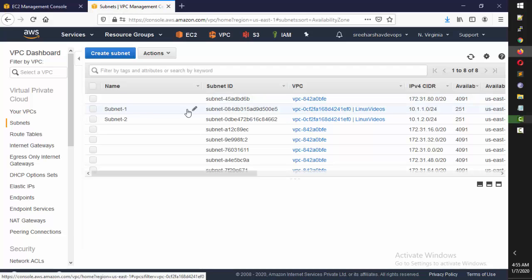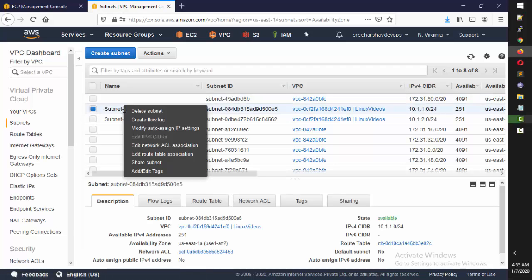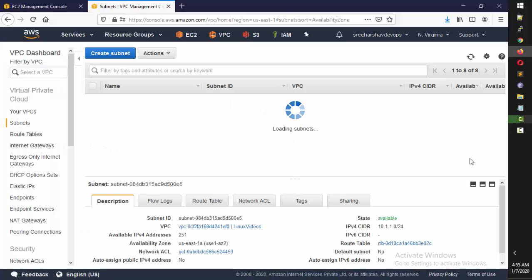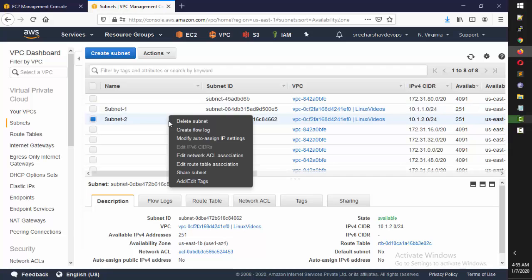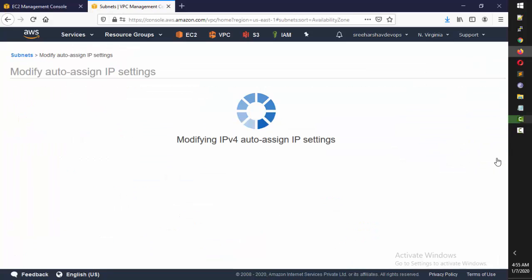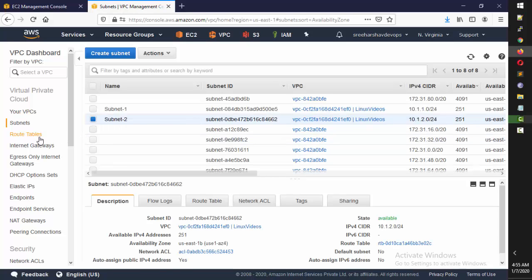Okay, done. One thing I'll do is enable the auto-assign IP settings. It's not mandatory, but it's easy for me. Every time you deploy a machine, a public IP will be configured. It might not be applicable in real time. You really don't need a public IP for each and every machine.